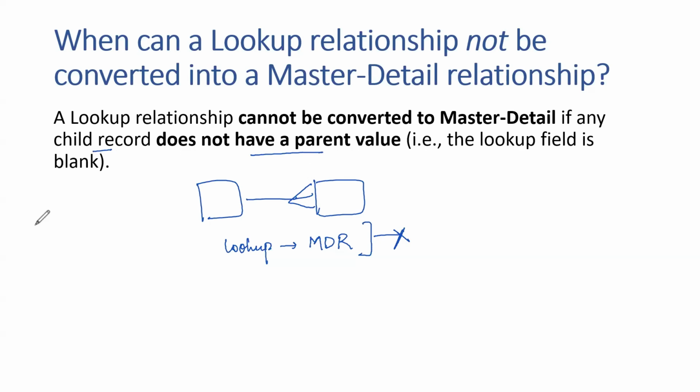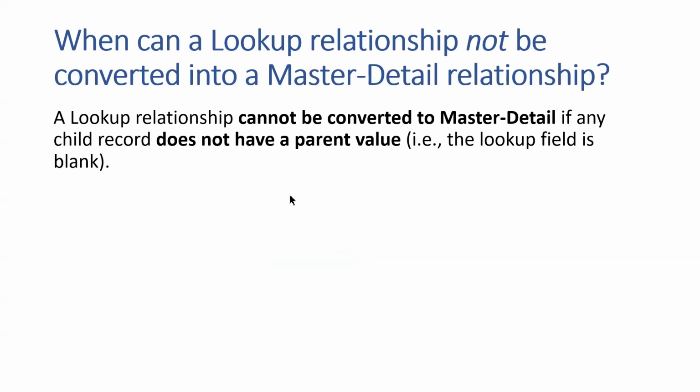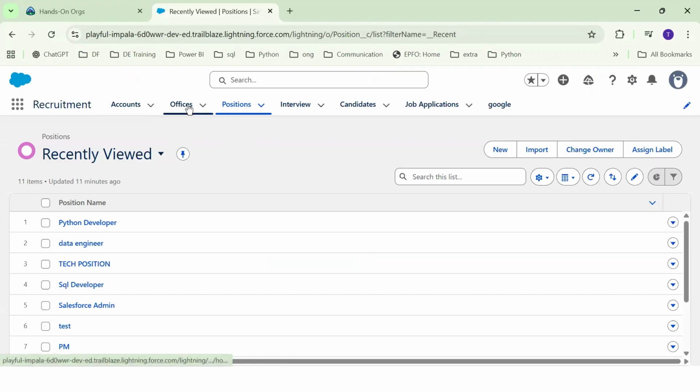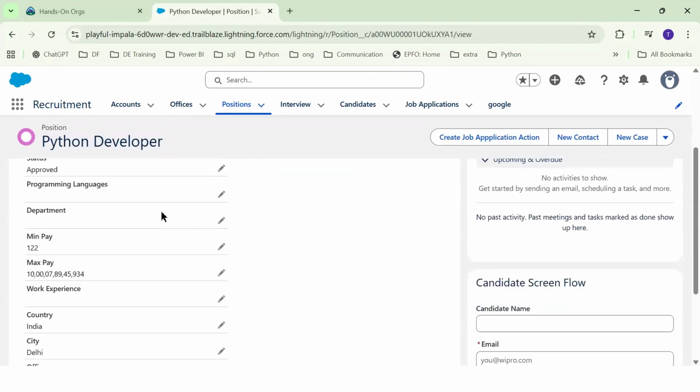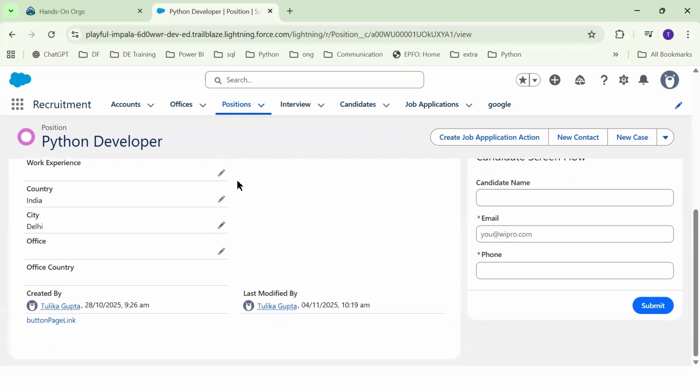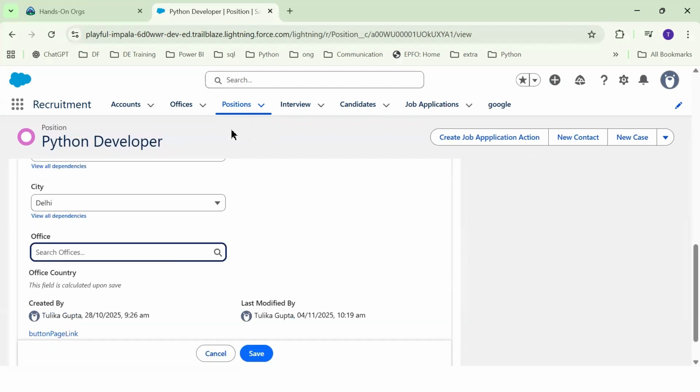So what does that mean? I'll just show it to you on the Salesforce UI. Position and office, these objects have a lookup relationship where position is the child object and office is the parent object. So here you can see that I've got a position record without any value in the lookup field. So I will not be able to convert this relationship between office and position into master detail. Why? Because I do have a lot of positions without any value in the office lookup field.